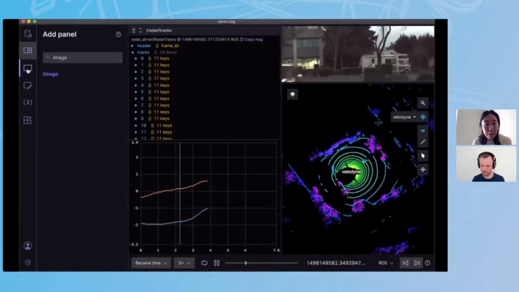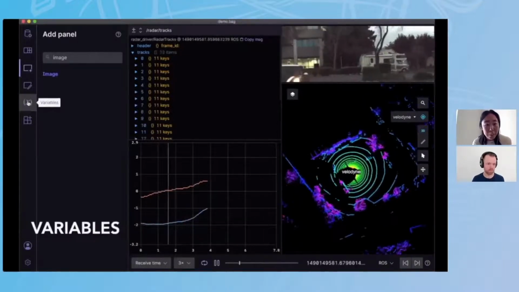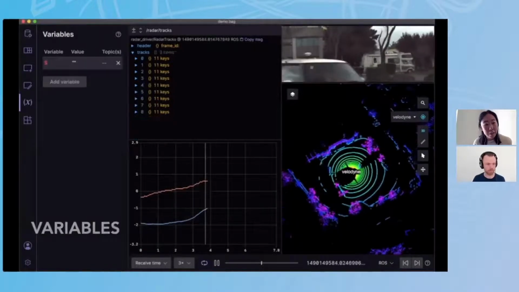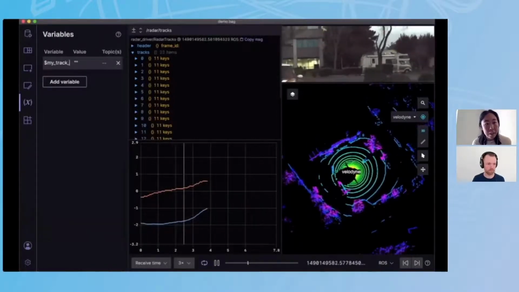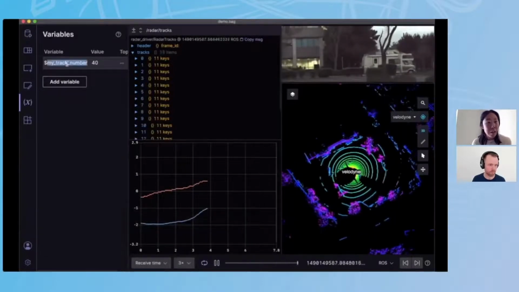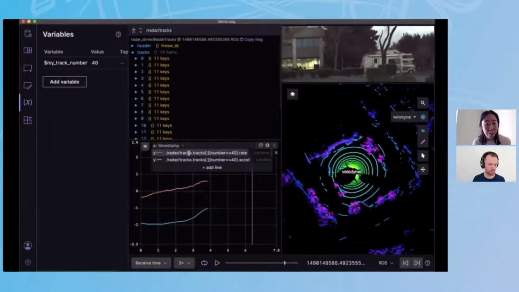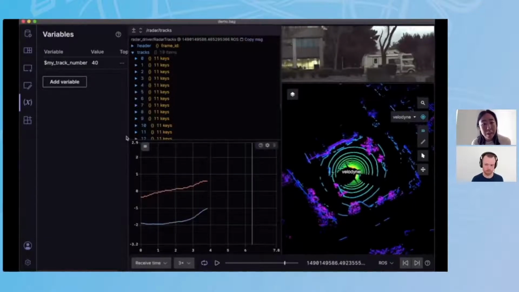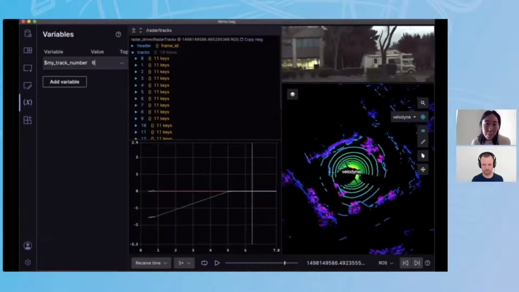And lastly, you can go into this variable sidebar here to add global values for your layout. And these are editable values. You can name them. I can call this one my track number and set it to a value that I determine. And then from there, I can use this value in any of my panels. So for example, I can go back to my plot panel and replace my hard-coded 40 with my global variable. And you'll see that as I change the global value, my plot also changes accordingly to plot that specific track's rate and acceleration.